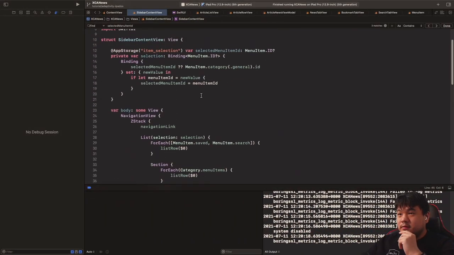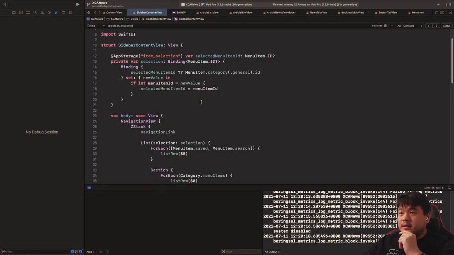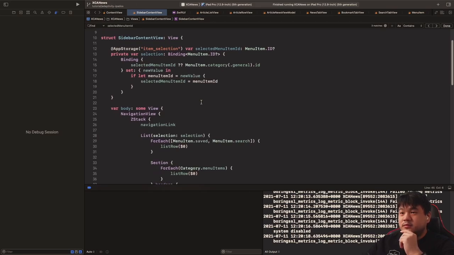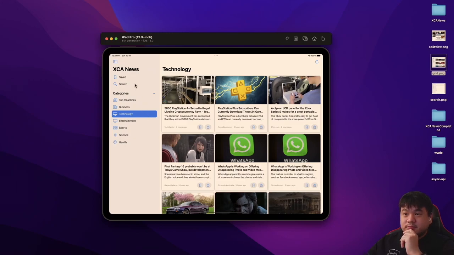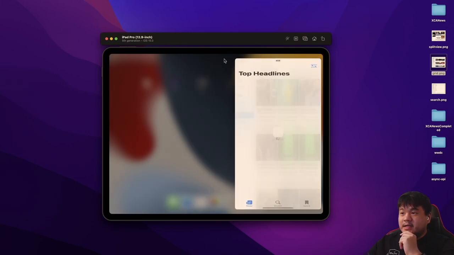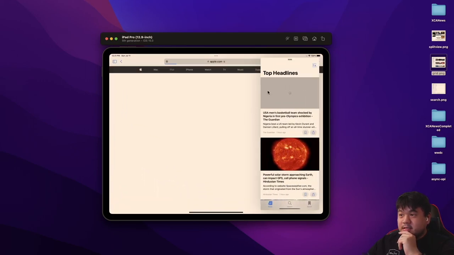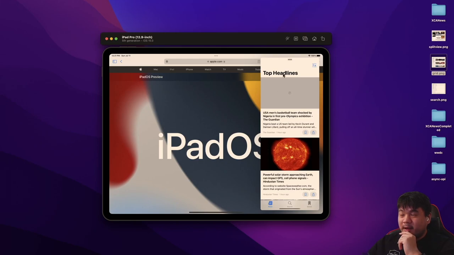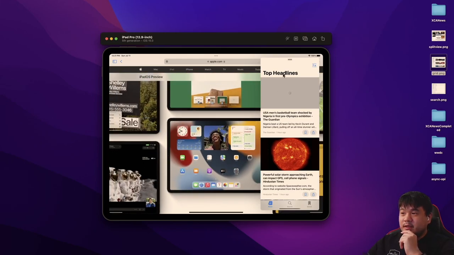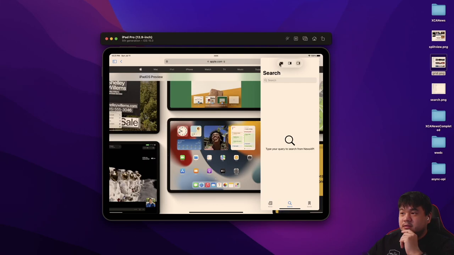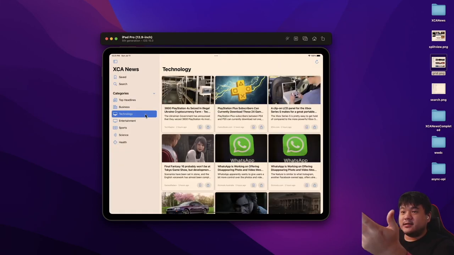Okay, so now we already implemented the state restoration, but there's still one thing that we need to fix. So basically here, this is technology, right? But when I transition to compact size class, as you can see here, it is selecting the default top headlines. So the transition between the compact and regular size class still doesn't work. It is not seamless, right? I select search here, and then I go to the regular size class. It is selecting the technology. So it doesn't stay in sync between those two size classes. So now let's try to fix this.